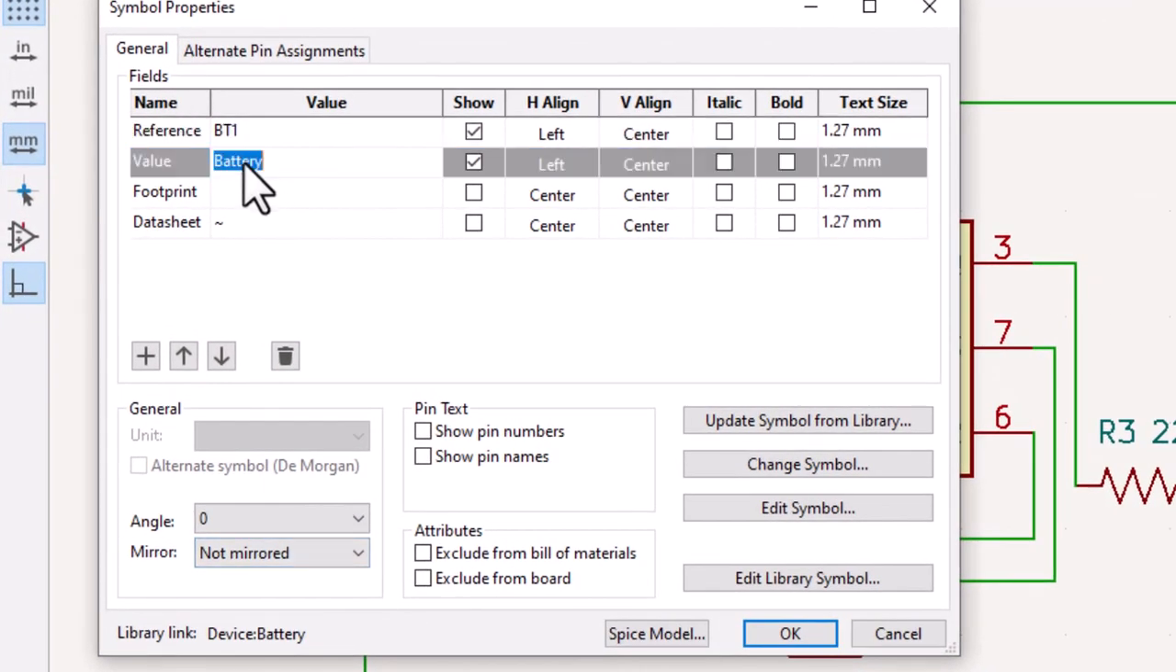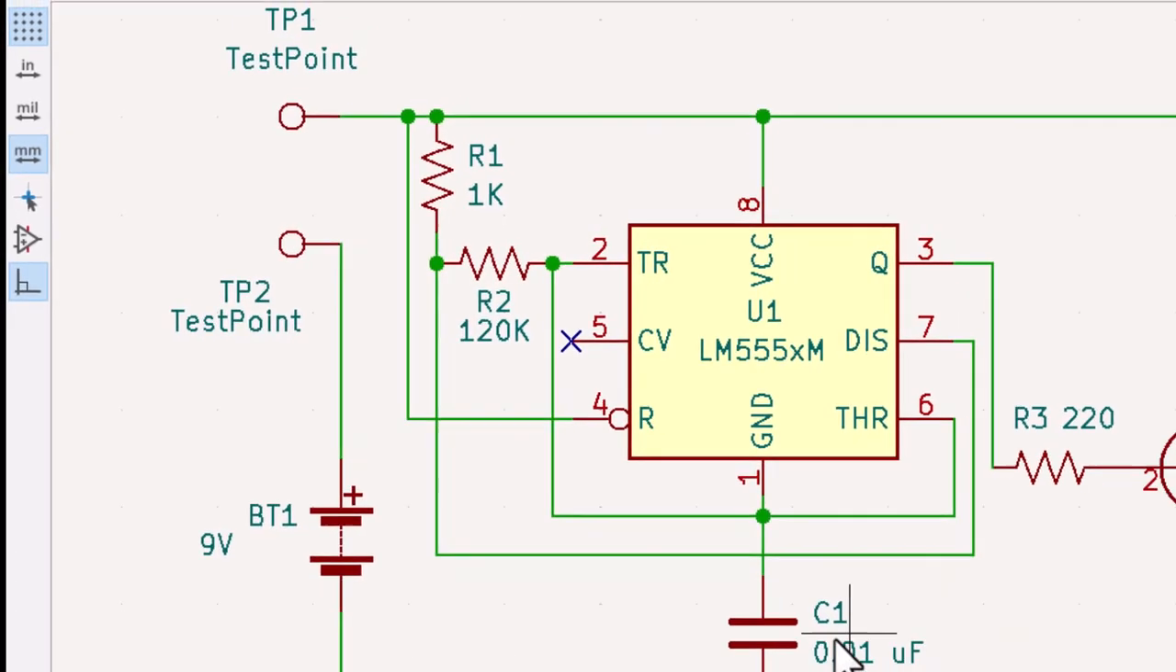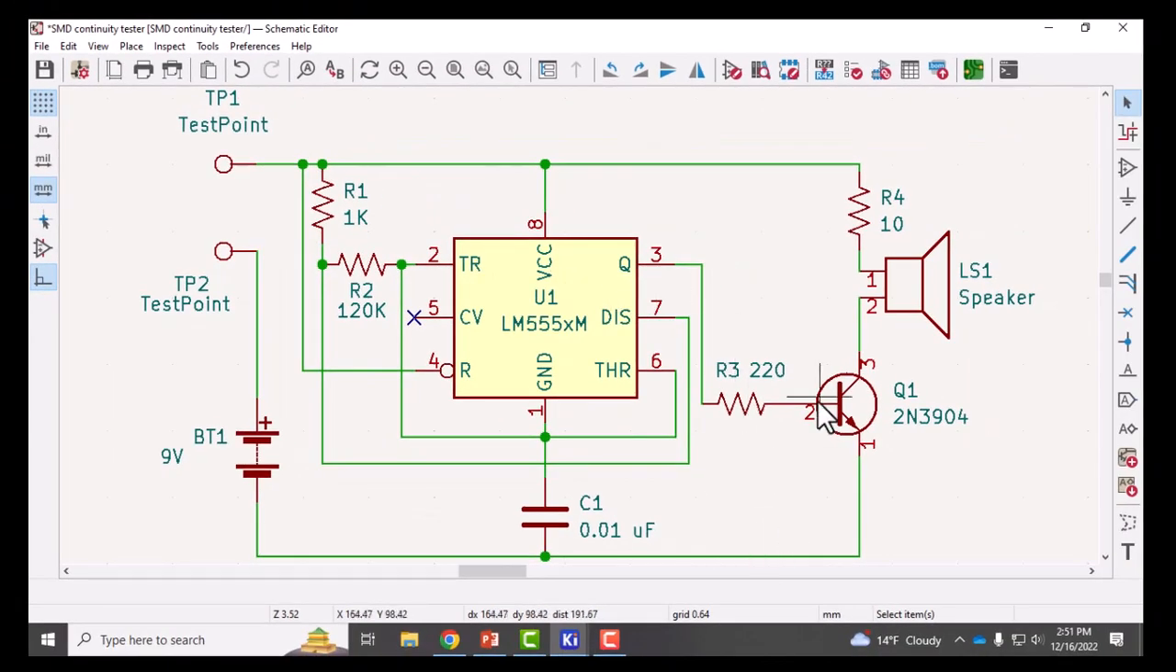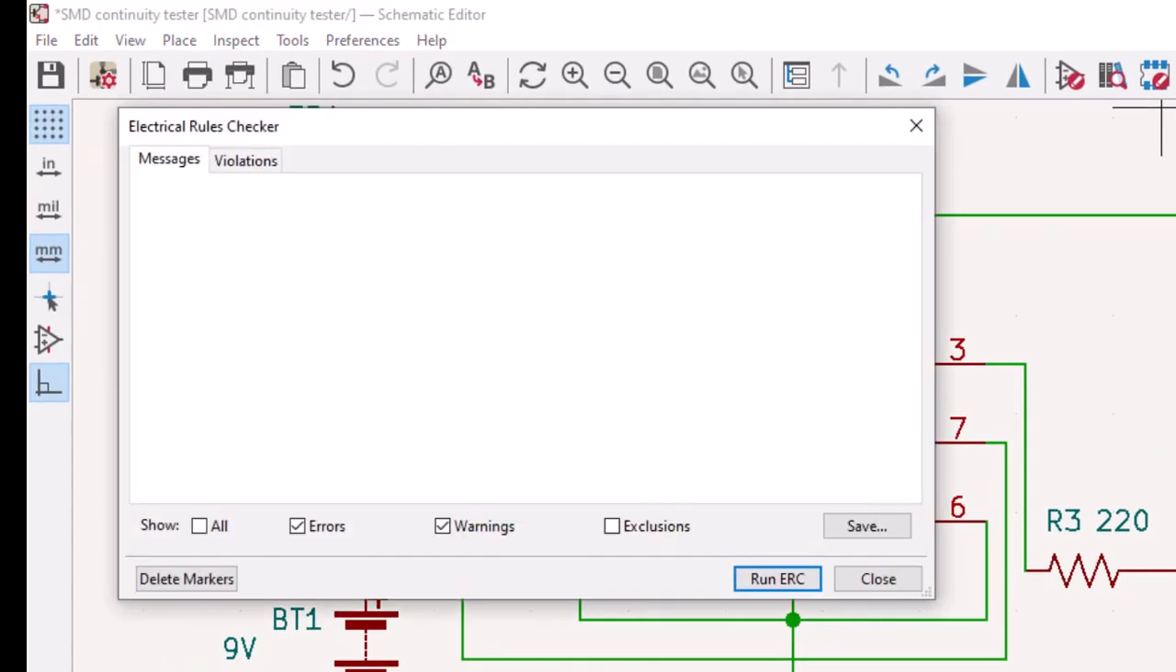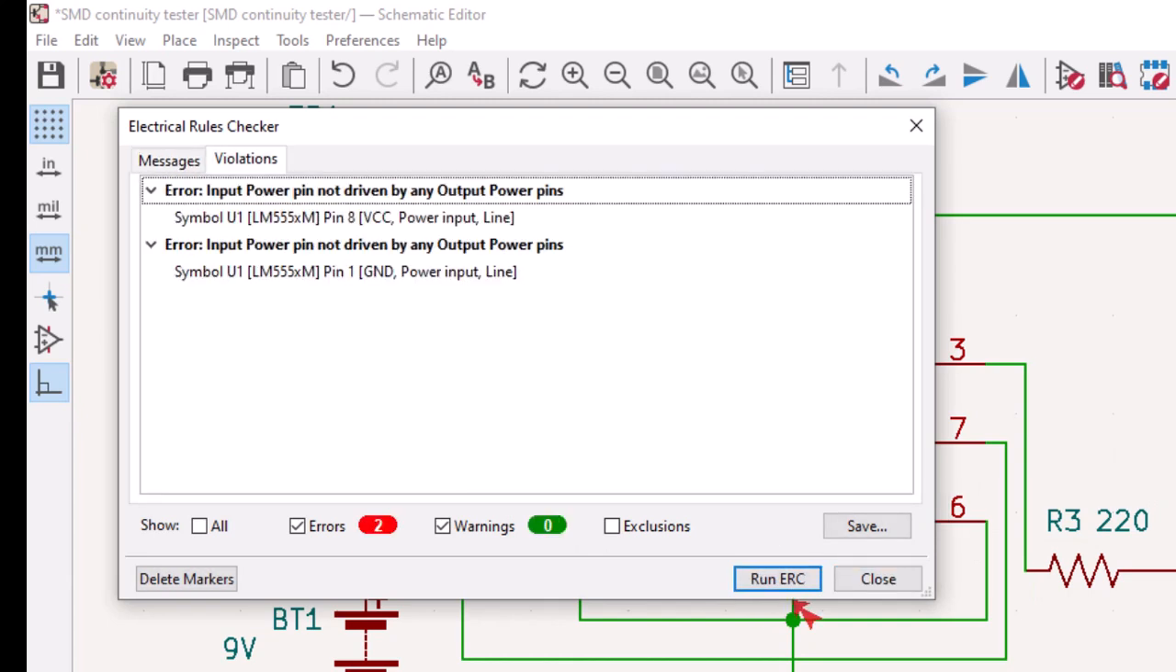Designate the battery as 9 volts. Okay, now we have our values listed. The next thing we want to do is make sure that all the wires are connected where they need to be. The next thing in our workflow is an electrical rules check. So we'll click on that, run our ERC, and we end up with a couple of errors.